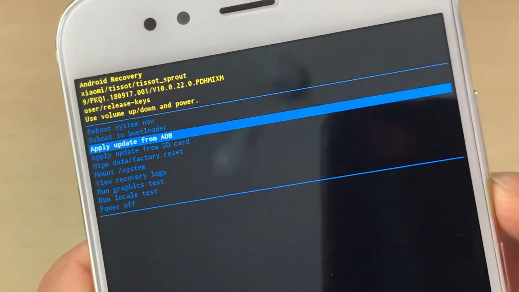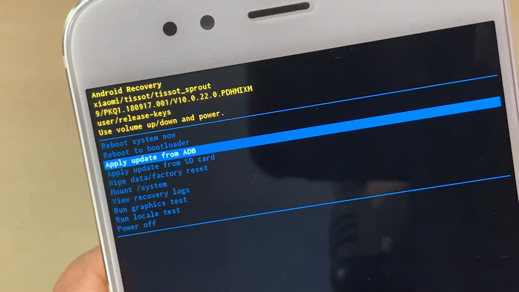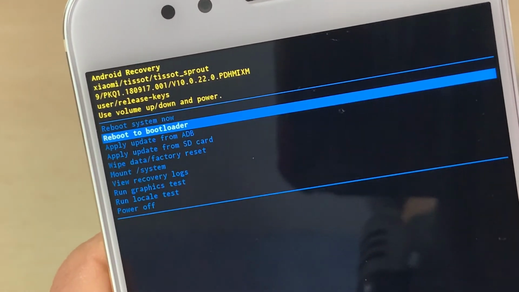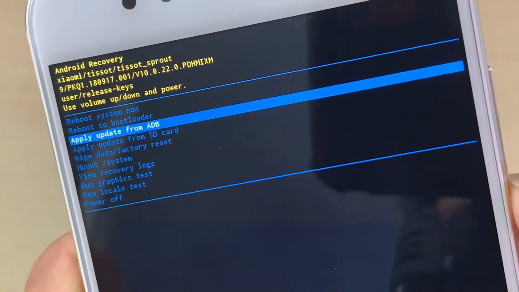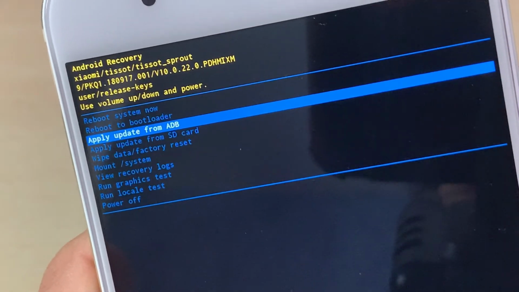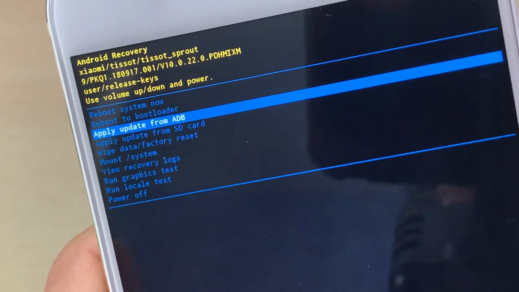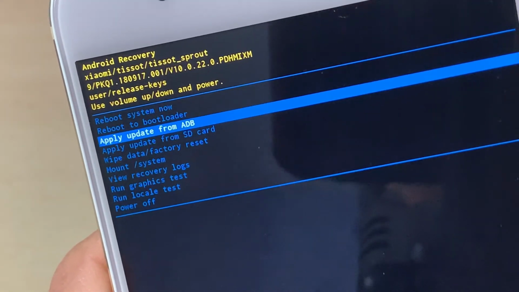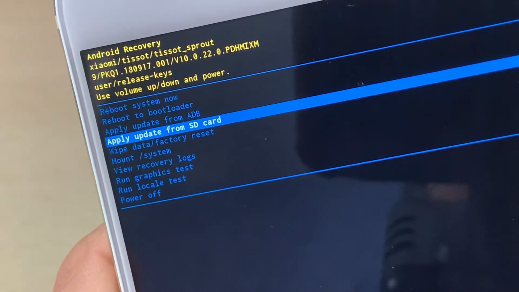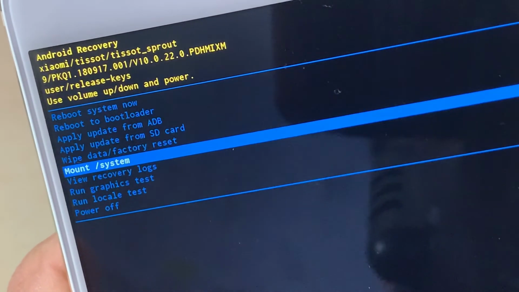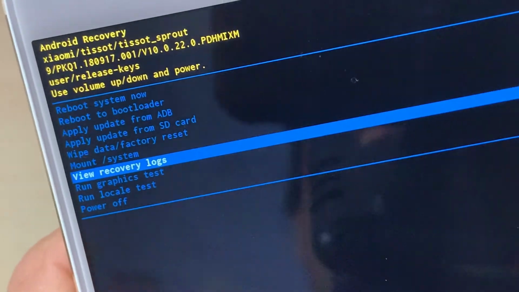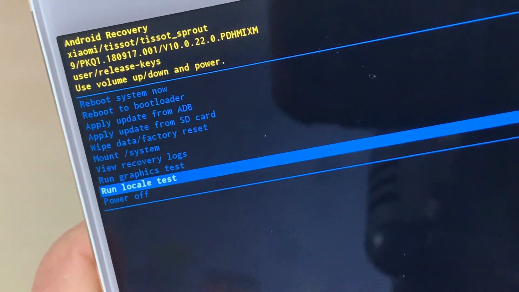Here you can use different options. You can do reboot system, you can reboot to bootloader. If you have a custom ROM or kernel to install, you can install update through ADB. If you are a developer, no need to mention that. Apply update from SD card. If you have an update and you fail to update from your phone, you can do a factory reset, and you can mount system, view recovery logs, and other options.